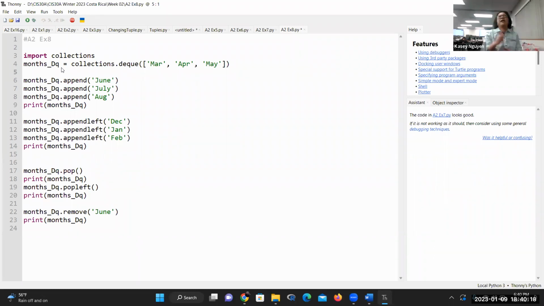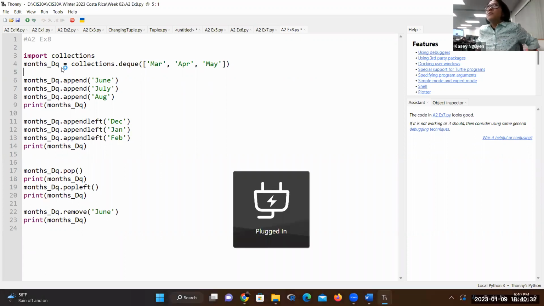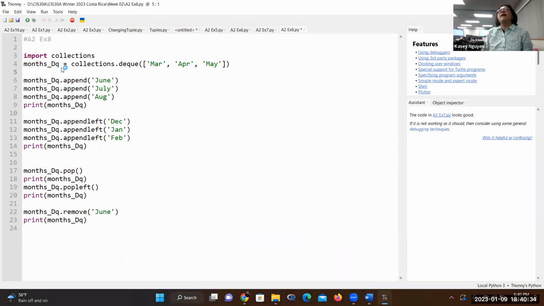So once we define our deque, we're going to append June, July, and August. Can I make it into a list and loop through those things? Sure. But I wanted to do them individually. When you do the append, it's going to add one element at a time. So we are going to do June, July, and August after May, so it will be in order. It's going to add it back here.